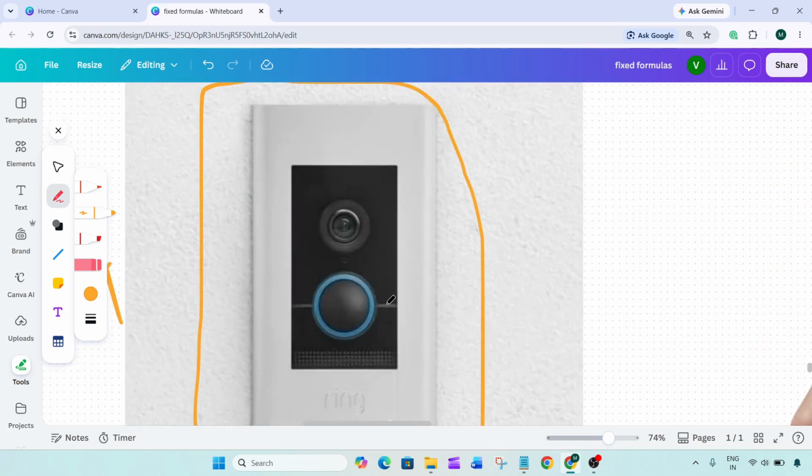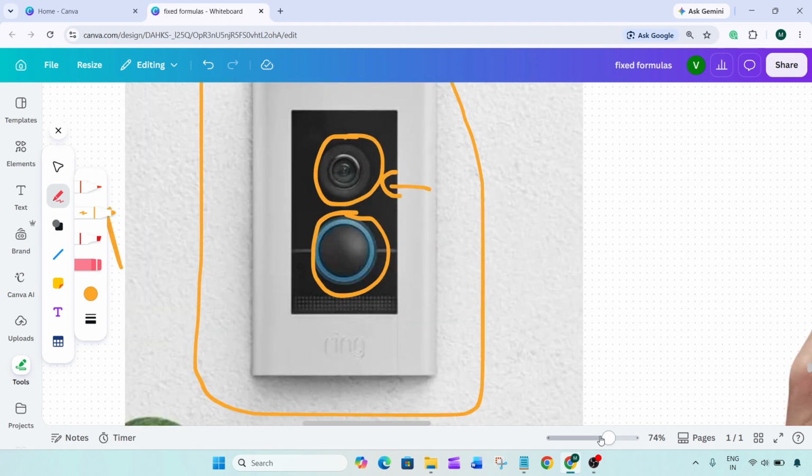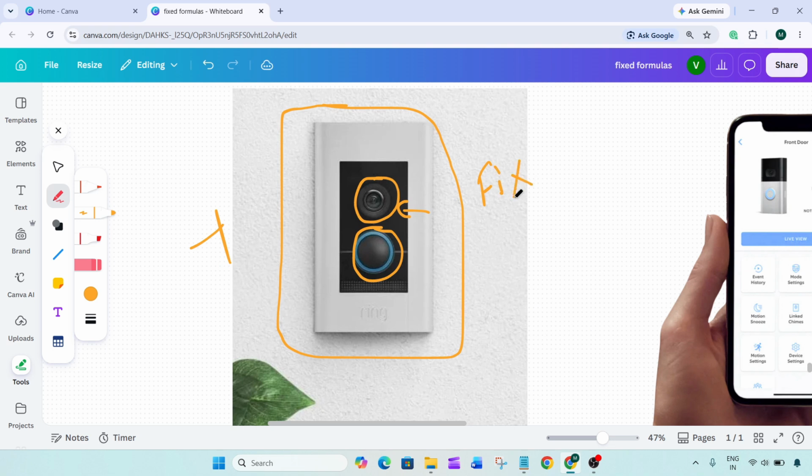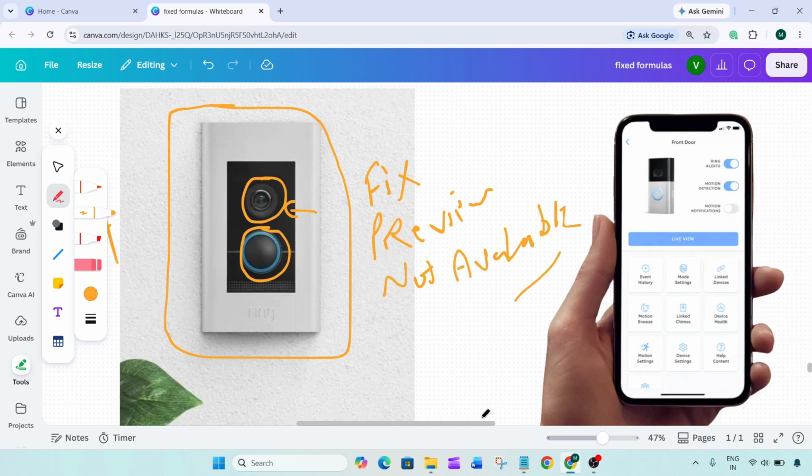If the Ring app is showing a camera preview not available message, it can be frustrating when you're trying to quickly check your front door or view a live feed. This issue can occur because of temporary network interruptions, app related glitches, weak Wi-Fi signals, or communication problems between the Ring camera and the Ring app.